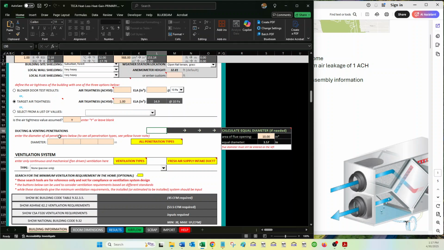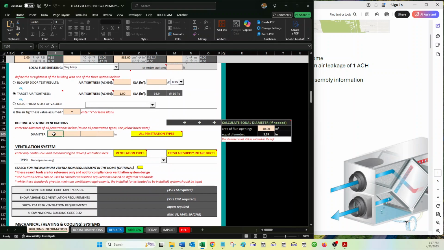Lastly, let's talk about venting and flue penetrations. So this is B venting. This would be anything that acts as a hole in our air barrier. Remember that direct venting, meaning sealed combustion, does not play a part in our air barrier. It does not affect our air barrier at all. So we do not include direct venting penetrations here.